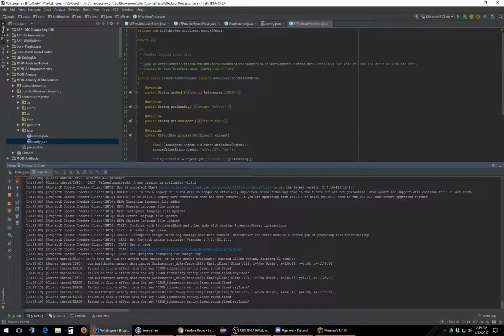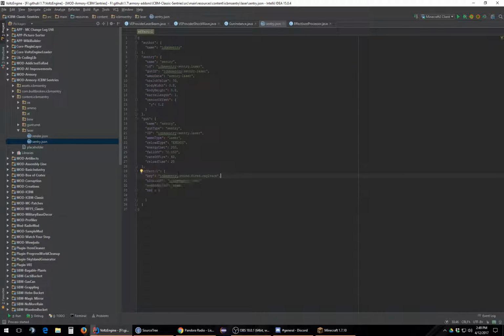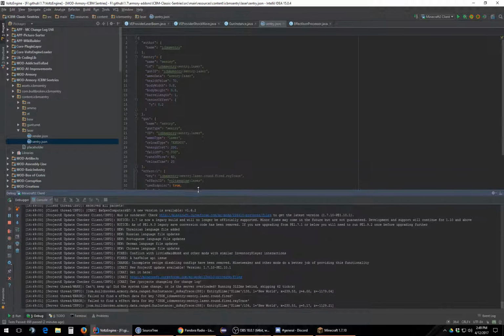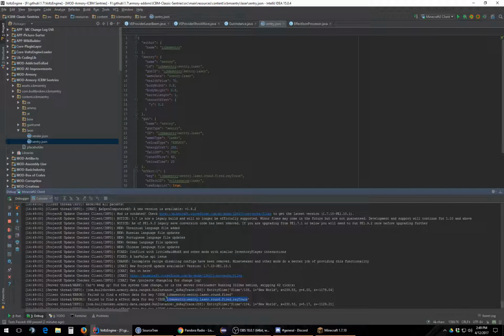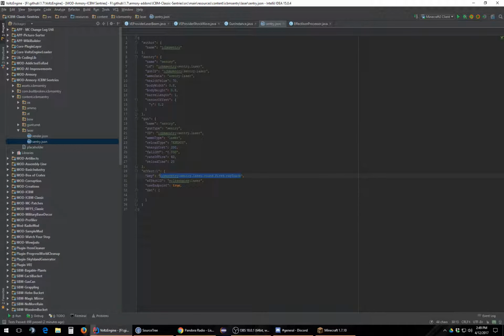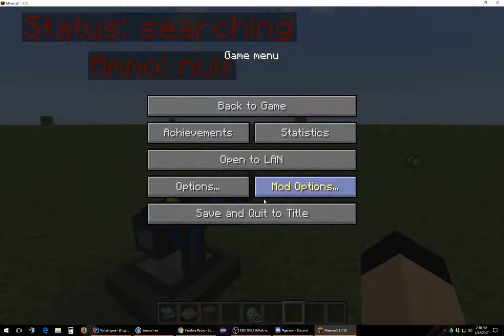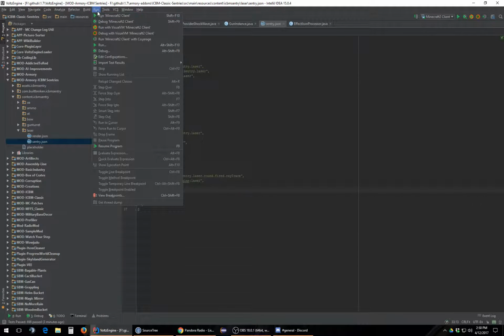Failed to find effect for fire to ray trace. Did we misname it? ICBM sentry. Sentry.laser.round.fired. Sentry, ICBM sentry. Ah, we're missing the laser part. So we're missing this. Actually, you know what? I'm just going to copy this whole thing and put it right here. Cool. Quit, and we got to reload again to see it.